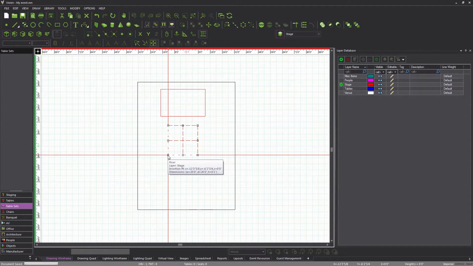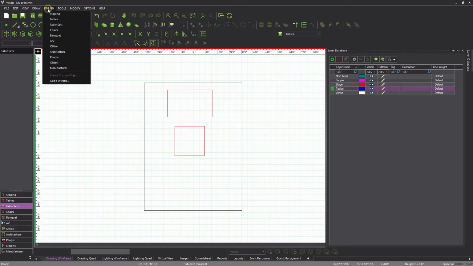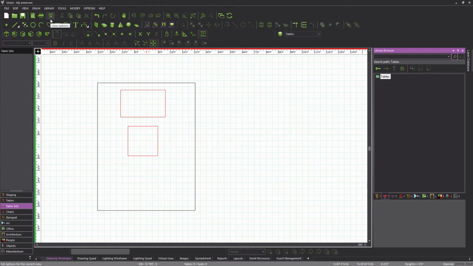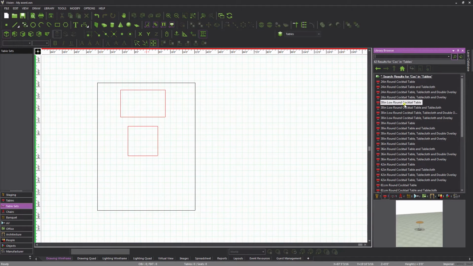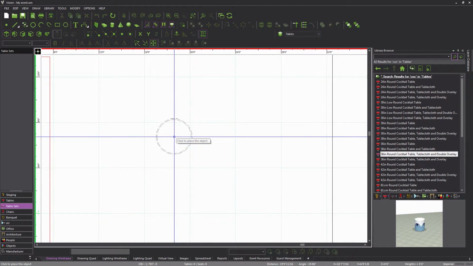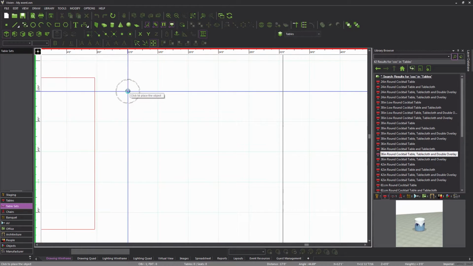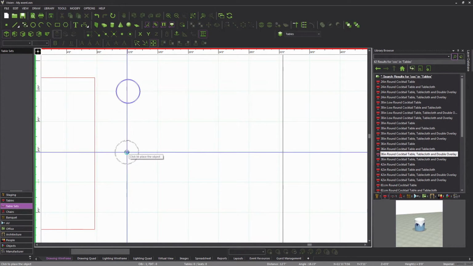Let's add some cocktail tables next by inserting them from the library. Make the Tables layer current. Open the Tables library from the library menu, and once you find the table you require, double-click on it. The table is now ready to be added to the diagram. As you can see, it appears on the cursor and Vivien prompts you to insert it. The table remains in the cursor and you may continue to insert as many as you need.